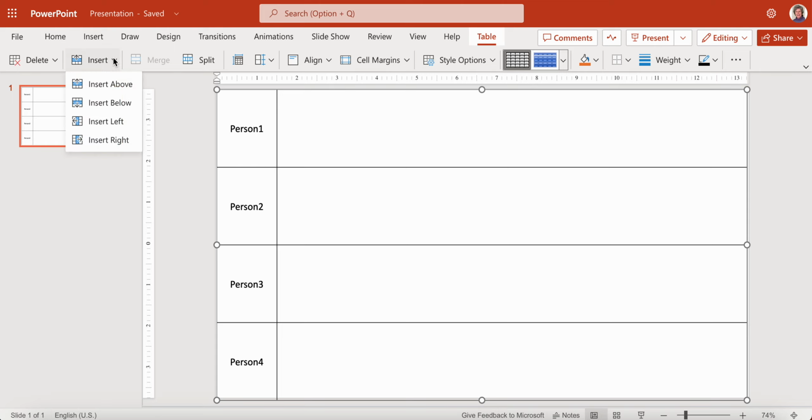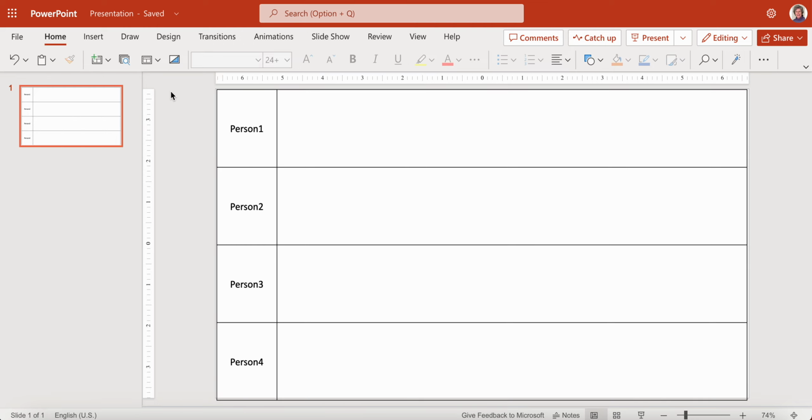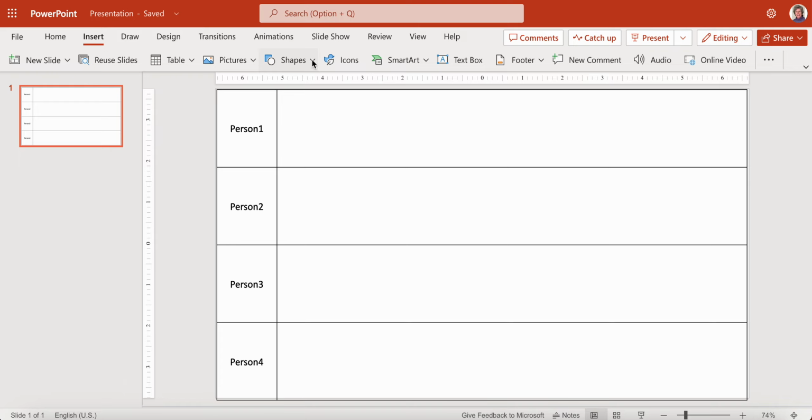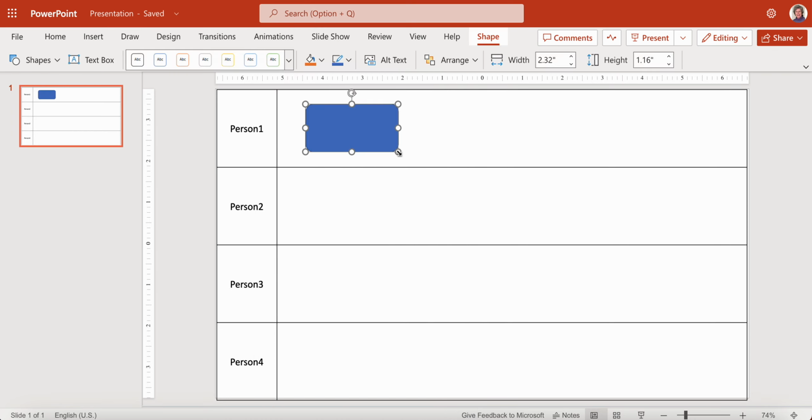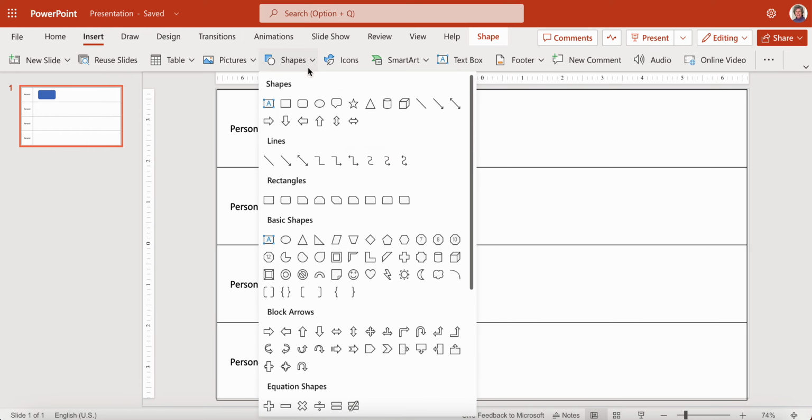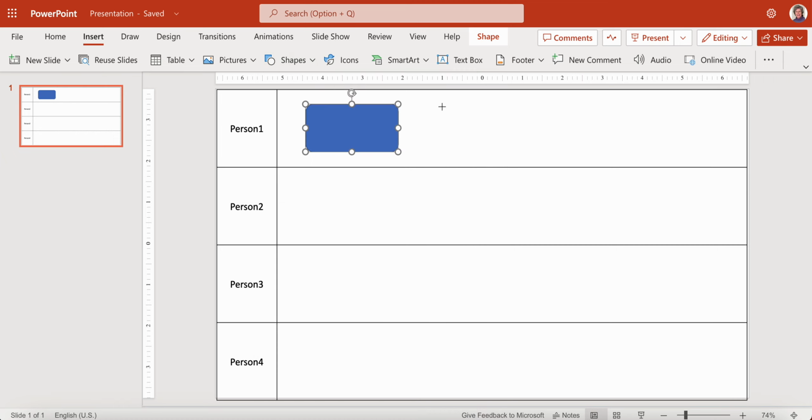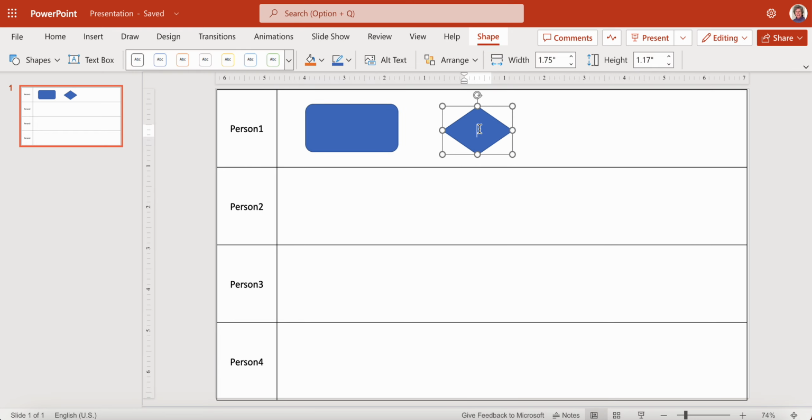Then I'm going to insert the standard shapes that we use in a process map. So a rounded box is typically used for a step, and a diamond is used for decision points. If I double click on this, I can type right on it and put the name of the step or the decision.